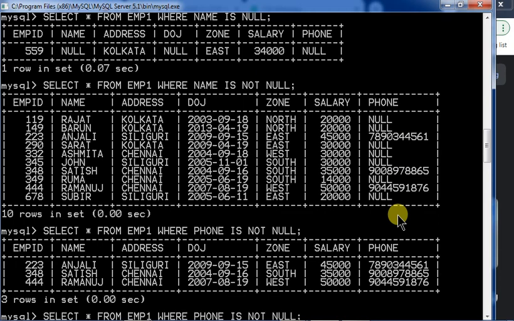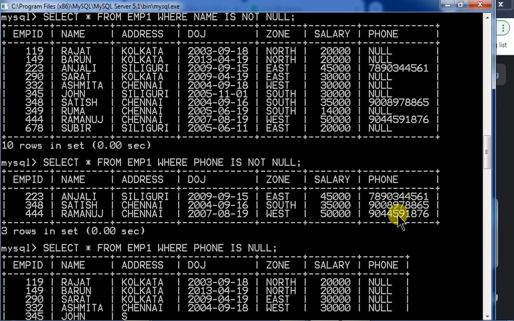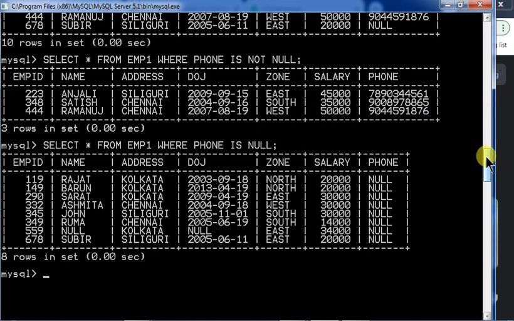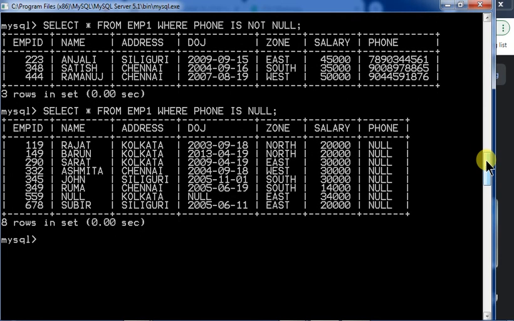And if you give is null, then what will happen? Where the phone number is null, only those records will be displayed. So that is the difference between is null and is not null. And not is for what? Just to invert or revert the outcome. That is the thing. Clear?